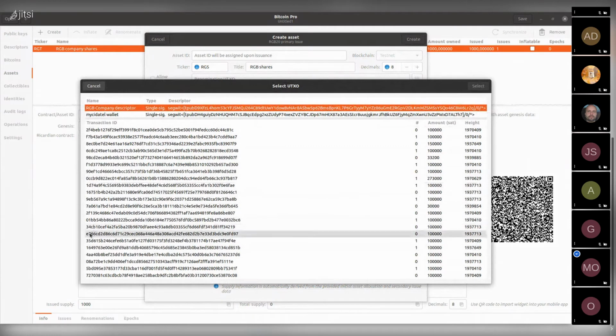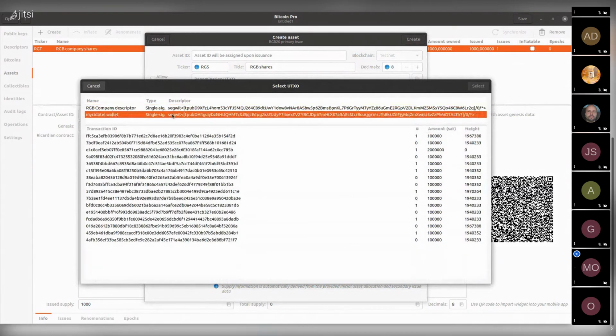Where is this one? You need to select MyCitadel wallet at the top of the list. This one? Yes, select.